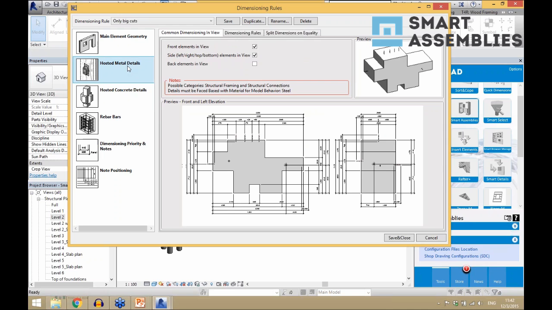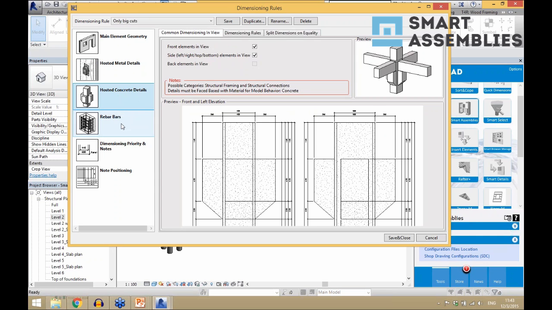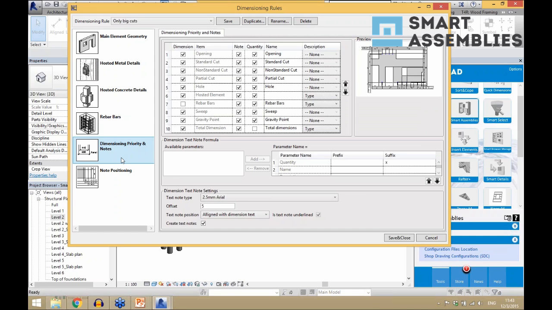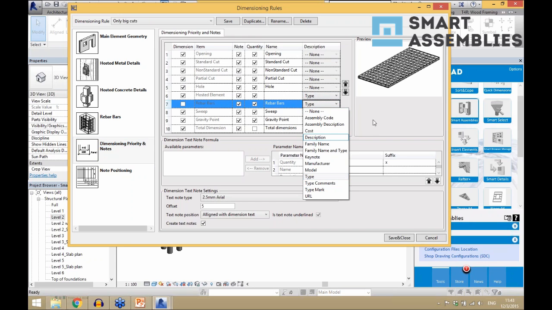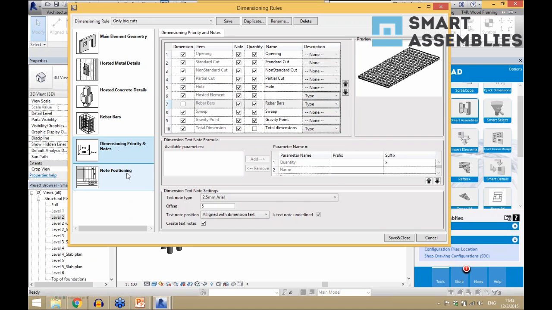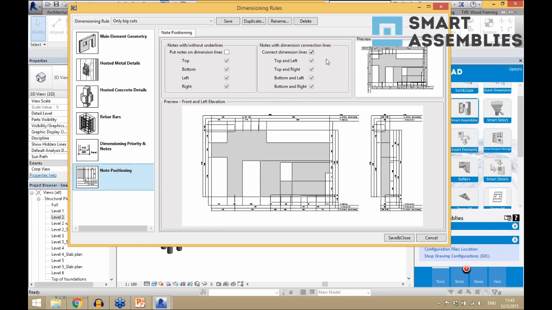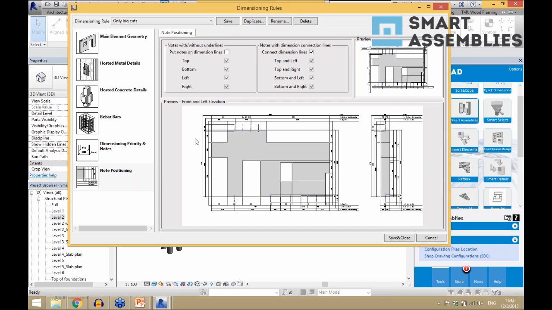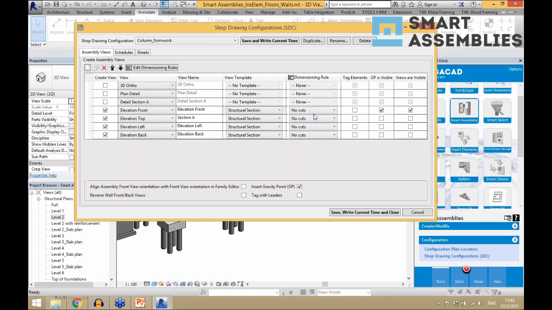And then we have these configurations of dimensions for hosted metal details, for hosted concrete details, for the rebars. At the end we have the possibility to switch off or switch on the nodes which will be created, and what kind of information should be provided to the node. And again, a possibility to place the nodes on each side, or to just connect detail lines and so on. So you can prepare different configurations and use them here, and you can tag elements in views.